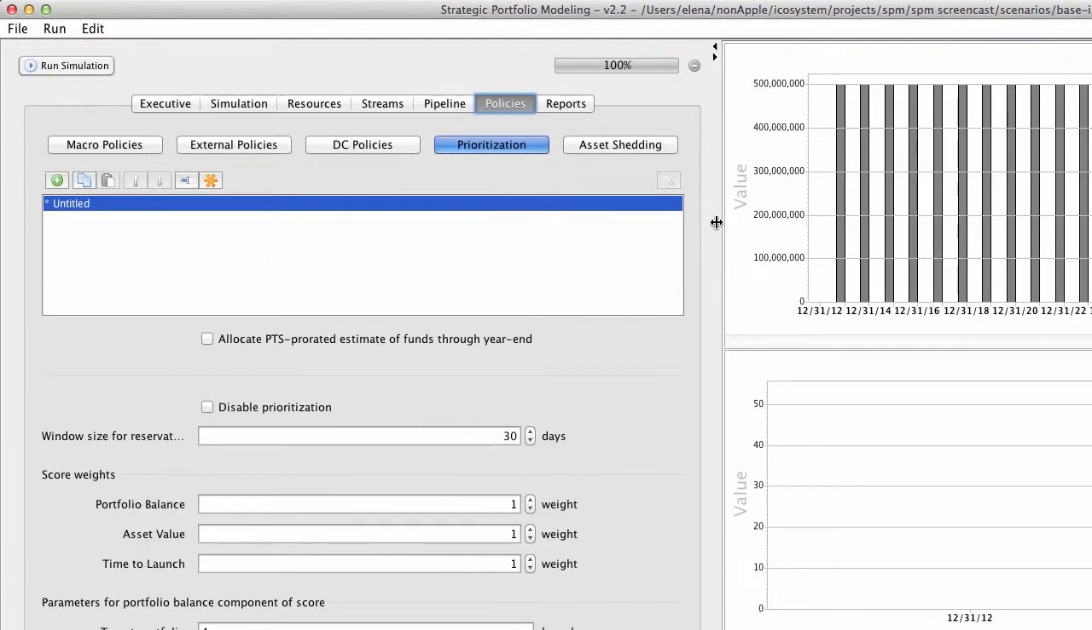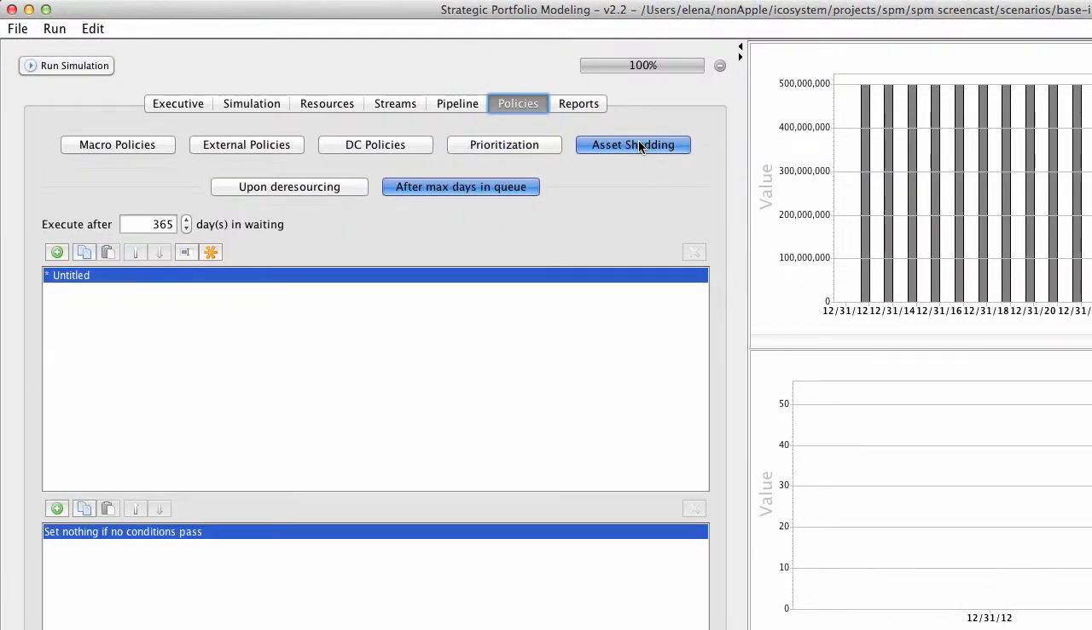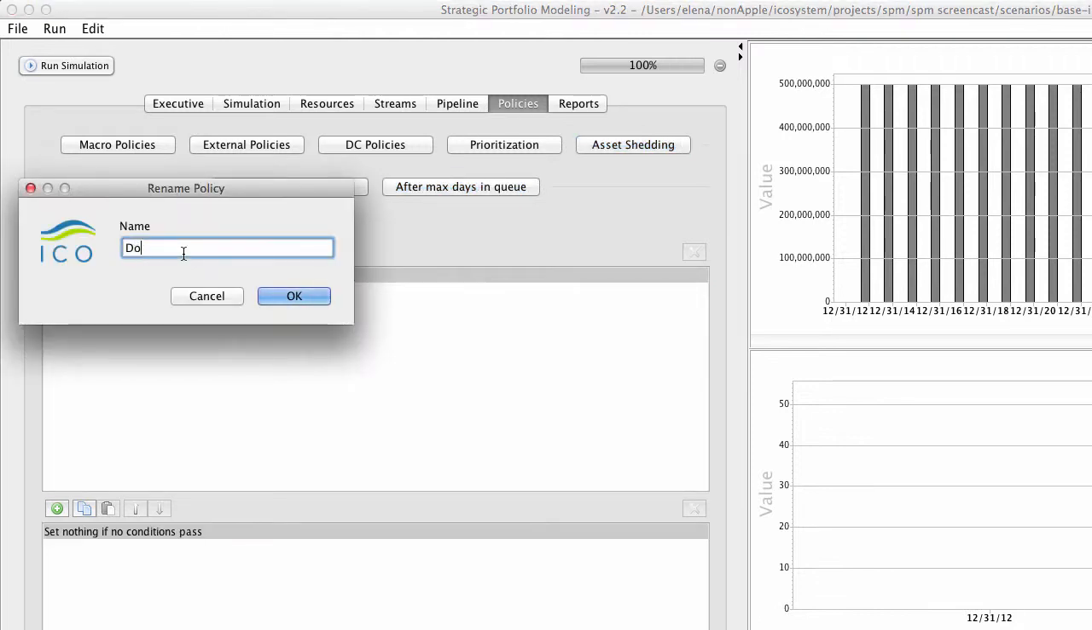Under the Policies tab, we click on Asset Shedding and then after Max Days in Queue. Here we have a rule specifying what should happen to an asset if it has been on hold for more than a certain amount of time, in this case, a year. The default rule is to do nothing, that is, continue to keep the asset on hold. So let's rename this rule Do Nothing.